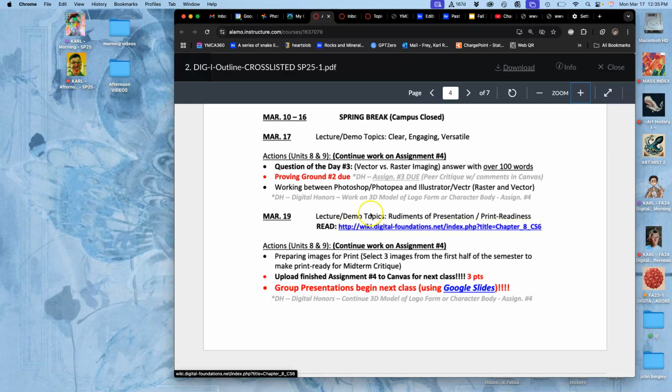It is when we start using a new program and using a new type of digital art, which is vectors rather than just pixel-based. So we're going to be talking a lot today about the differences between vectors and raster images or pixel-based images. Another name, an older name for raster is bitmap, so sometimes you'll hear that. And you do have a question of the day about the advantages and disadvantages of vector as part of this unit. We're in Unit 9 here.